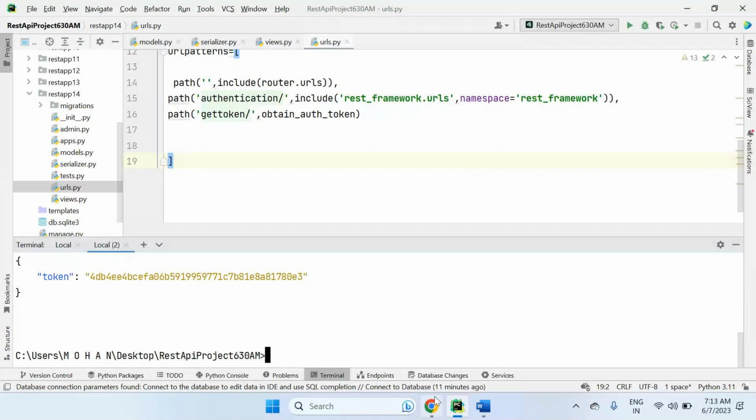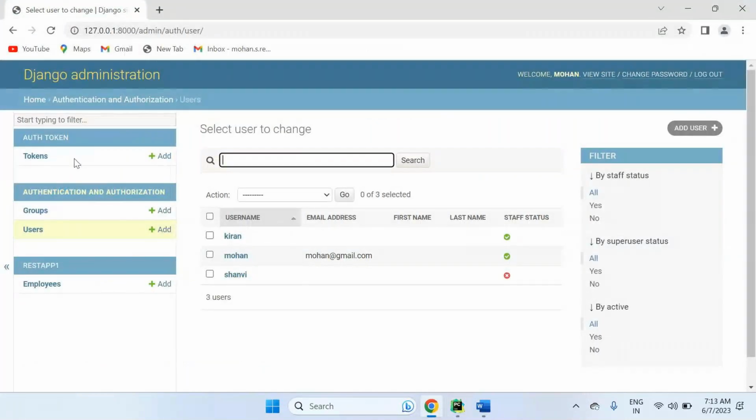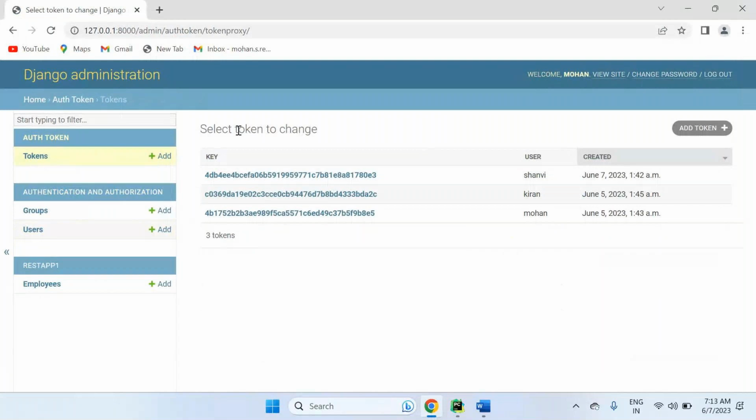You can even go to admin panel. Now you can see many tokens are there. Did Shanvi user also get a token or not? Yes. This token I generated in the previous lecture by going to admin panel, adding a token. This token I generated previously by using the python manage.py command in terminal. And this token I just now generated by exposing the API endpoint, using get token name.